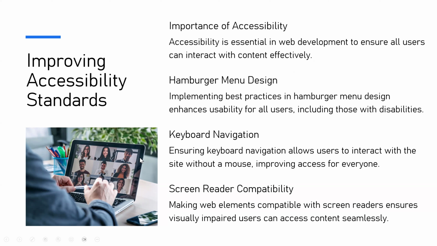Here, the person is using a laptop, but you can see all the people in there. That kind of information is also making sure that it's accessible. Accessibility doesn't mean that, okay, it's available online. Accessibility means that if somebody has a disability, they can read your text and look at the information, or if they have some hearing problem, they can still have accessibility. So hamburger menu design: implementing best practices in hamburger menu design enhances usability for all users, including those with disabilities.